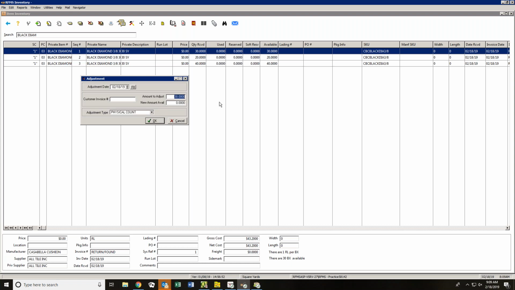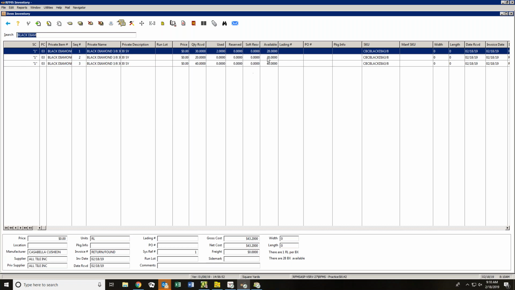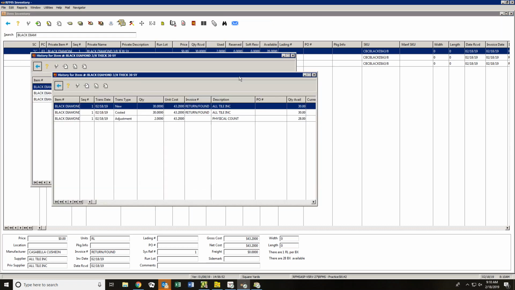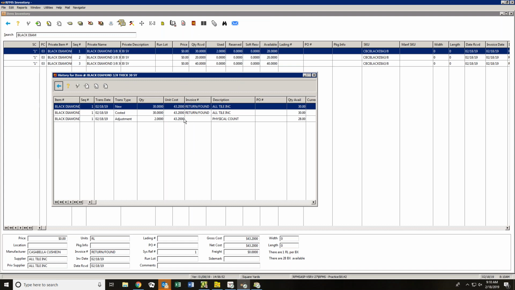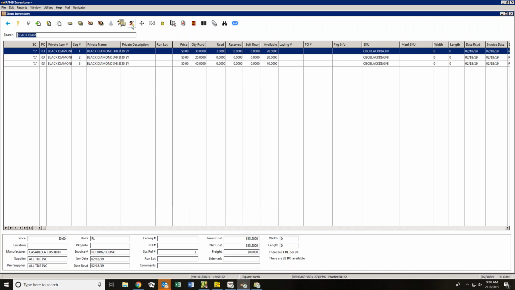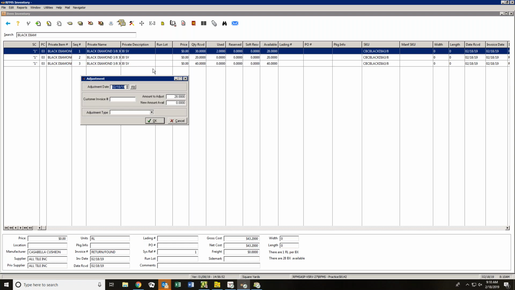All right, so let's adjust 2 here. We'll mark this up as a physical count. And then that is going to change your available quantity. It's going to put those 2 over in the used as if they had shipped, basically. And then in the history on the inventory record, that's that little H button, you'll be able to see here the adjustment for the 2 as a result of a physical count, leaving your new amount available. And the adjustments in the roll inventory work exactly the same way.